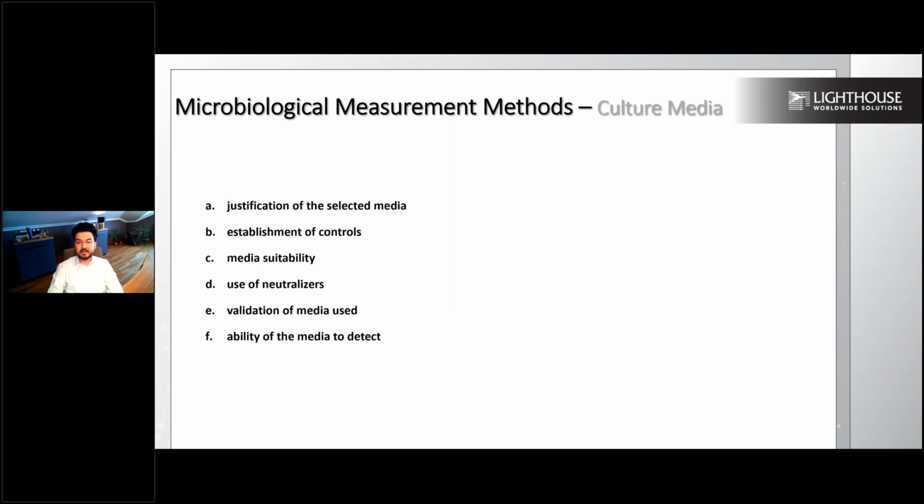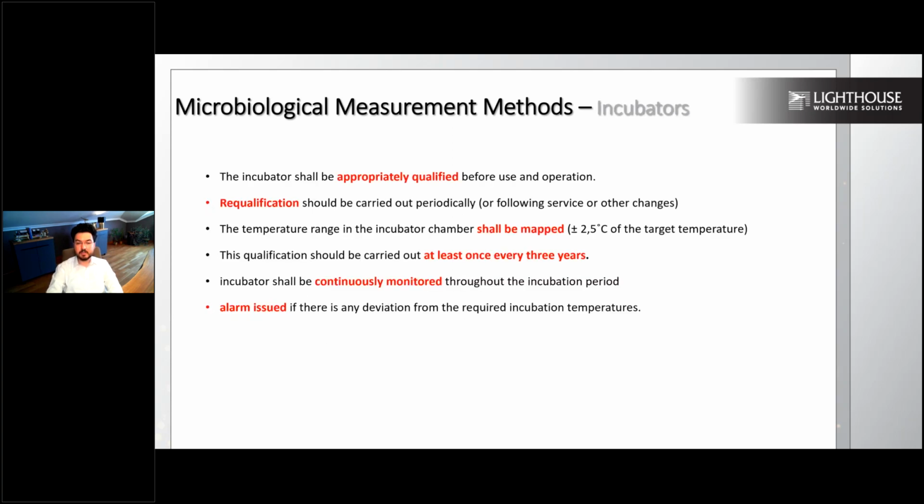Validation of the media used. You have to validate the duration of sampling. If you're sampling, let's say, from 36 minutes up to 4 hours, and there's dehydration due to airflow, or if the device or the sampling head impactor is not suitable for this, it has to be validated. The ability of the media to detect fungi as well as bacteria has to be considered with this culture media.